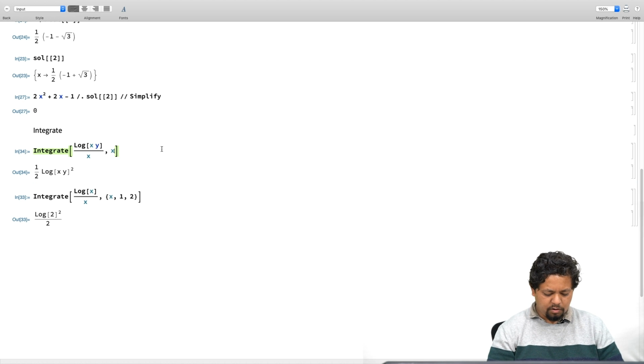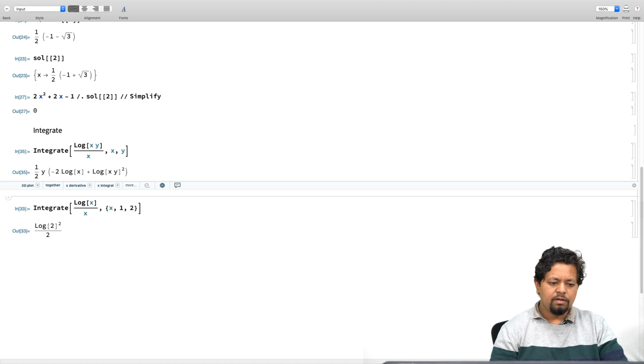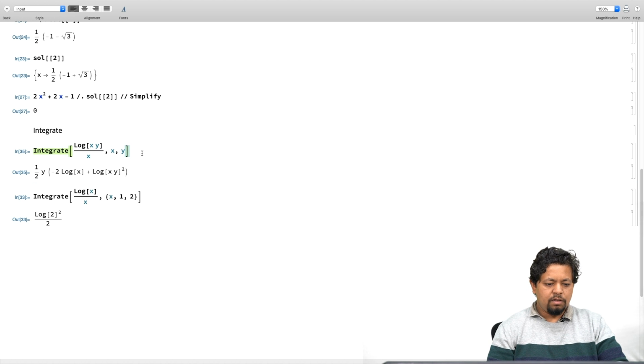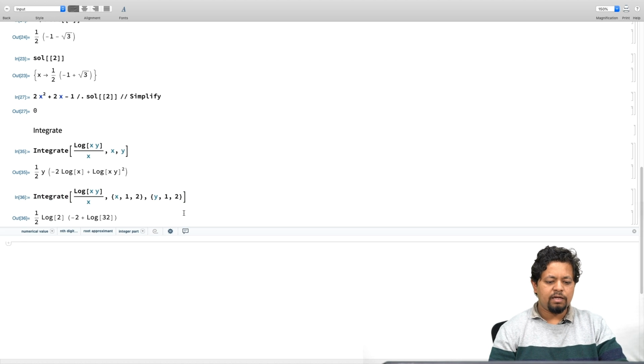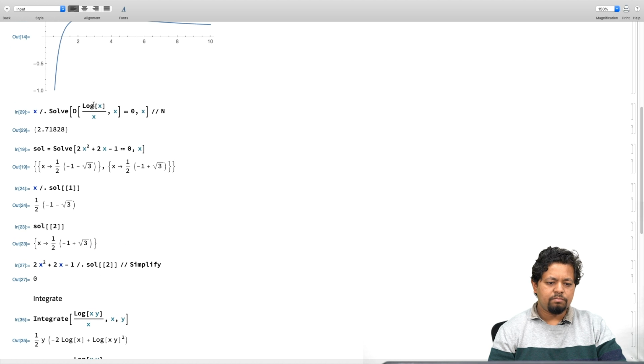If I want to integrate with respect to y also, you can simply add y as another variable and go ahead and calculate that, and you get the indefinite integral for log x y by x integrated with respect to x and y. And you can do this also with definite integrals. So I can go ahead and put a range for y also, y from 1 to 2, and there we go. It did a definite integral by substituting the limits. So this is Integrate. Similarly, for differentiation also, you can provide other terms or other parameters in there, and they'll all be treated simply as constants.